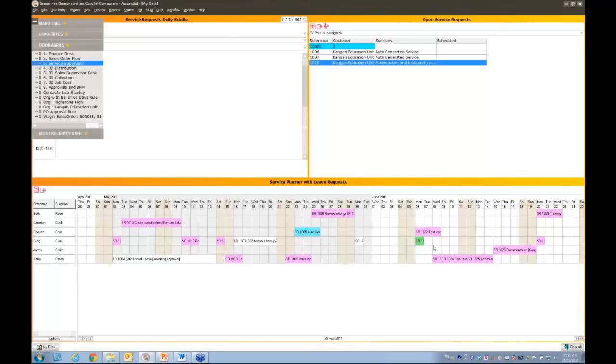Now that's also updated Craig's desktop as well. Or if Craig was using our mobility solution, he would see it on his mobile device, telling him that he has that job to do on Monday. Now again, as the service supervisor, I may know that that is not a long enough time for him to complete that work, so I could extend the time frame just by clicking and dragging.